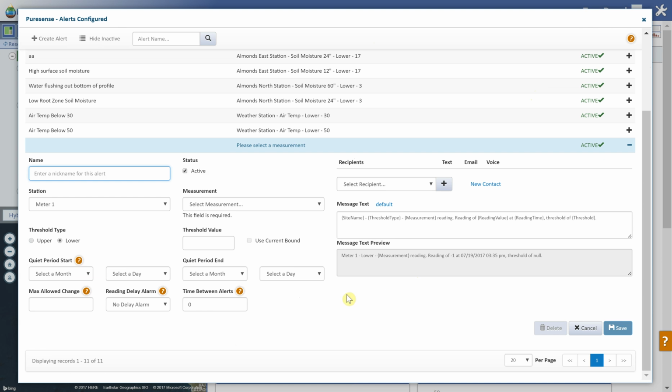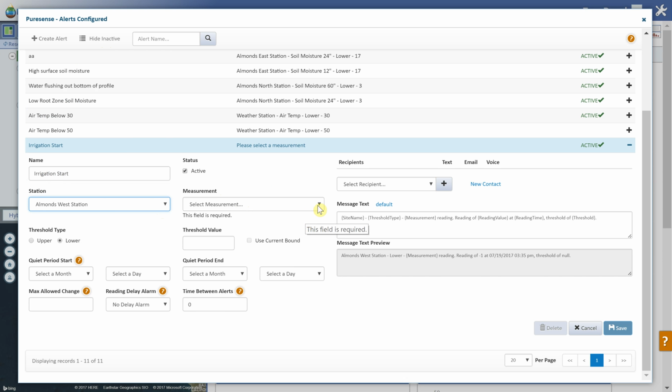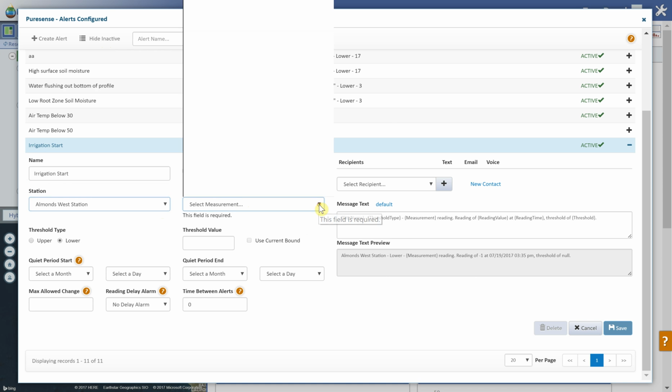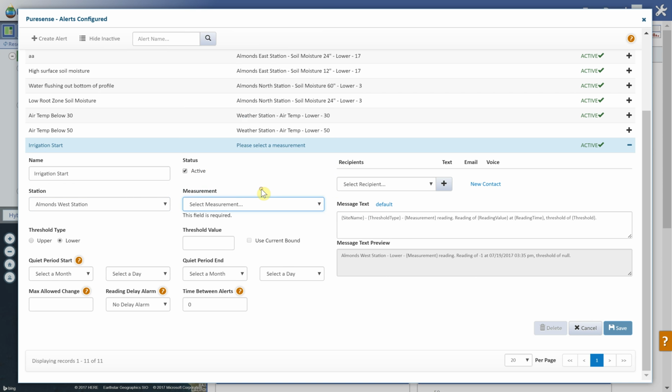So here it pops up our alert window, and we can give it a name. So we'll call this irrigation start. You can use any name you want. We're going to make it active. Now we want to pick the station that we want the alert to be sent by. So we'll pop up this Almond West site. And the sensor we're going to alert off is the pressure switch averaged.